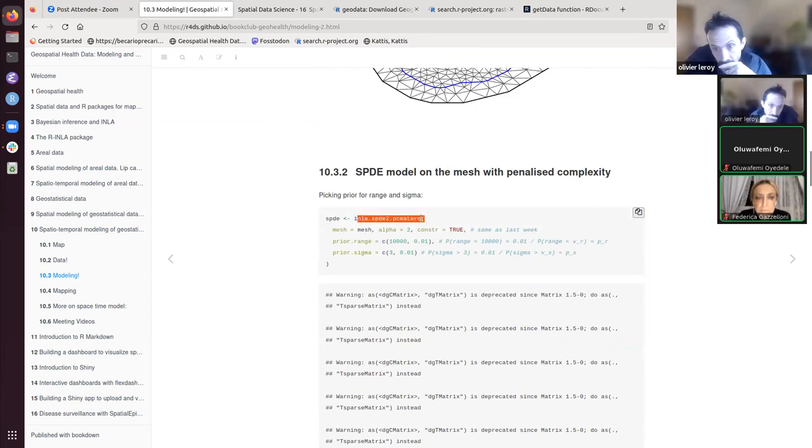And then you have the Matern, where you're providing the mesh. The alpha is still the same idea. We want a Matern that is in fact the same as in, I do not remember exactly, but I think it's the same. That's an exponential kernel at the end. The prior range here is defined like that because this is the penalized stuff.